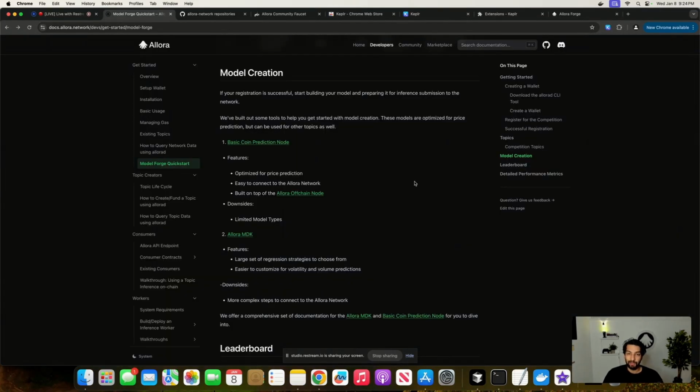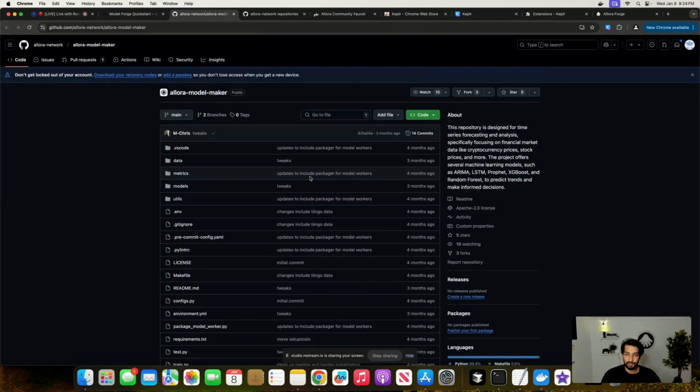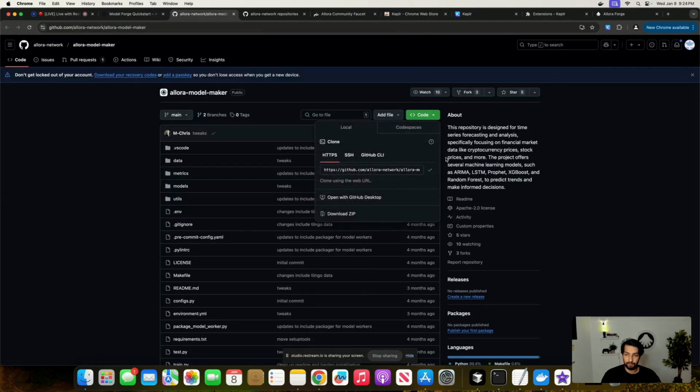So now that we have our wallet set up, we're going to create our model. I'm going to use the Allora MDK for this model because in previous tutorials, I used the basic coin prediction node and went through that flow a lot. So let's go to this Allora MDK repository and clone it for starters.